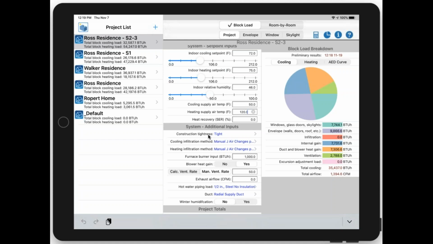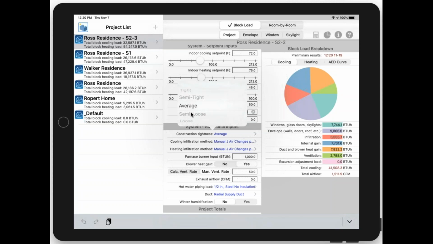Okay, let's move down here to additional inputs. These are pretty important. For construction tightness, select the little caret, and you can select tight, which means it's a more modern home with a tighter, more solid construction. If you're not sure what it is, just select average. And if it's an older home that hasn't been upgraded, which still has single pane windows and leaky doorways, then you enter a loose construction.